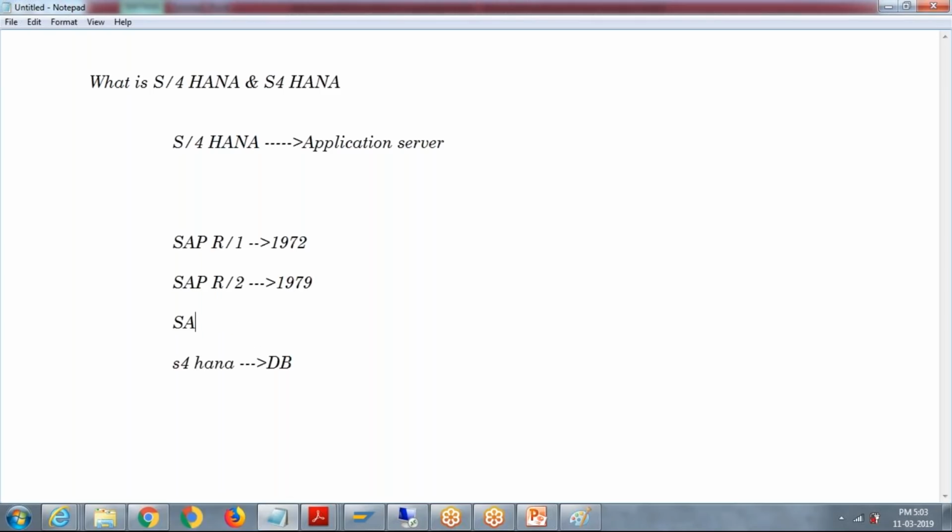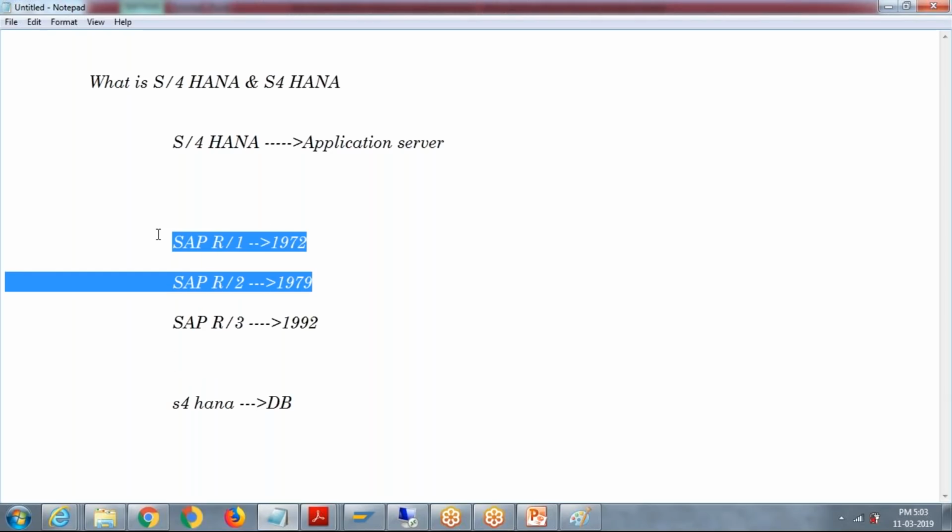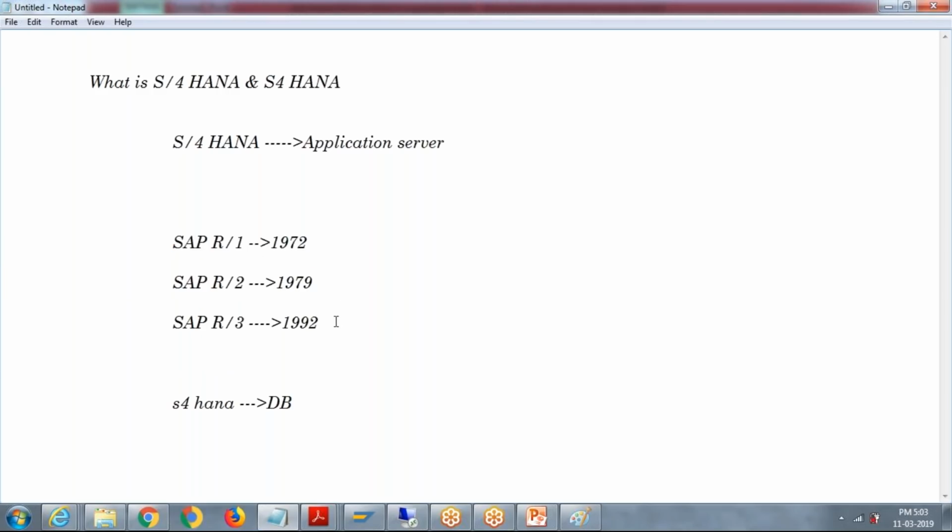So you are installing three components, front end and back end. Three-tier architecture came in 1992. Till 1972, this SAP product was maintained by the IBM company. Till then there was no separate SAP company, they were two product-based companies. After that, from 1992 onwards, they started the SAP company.